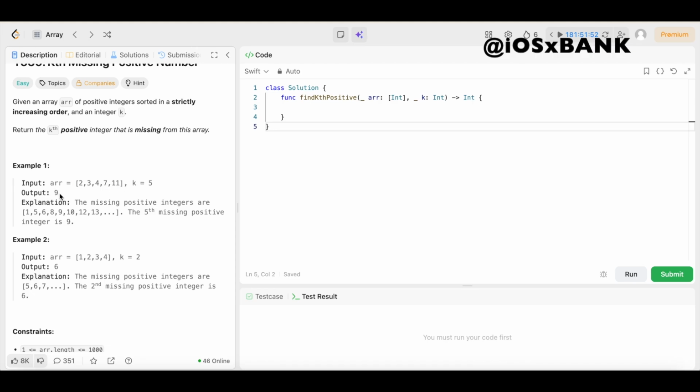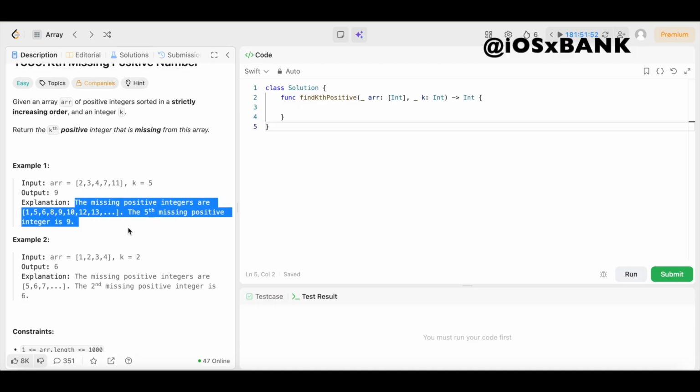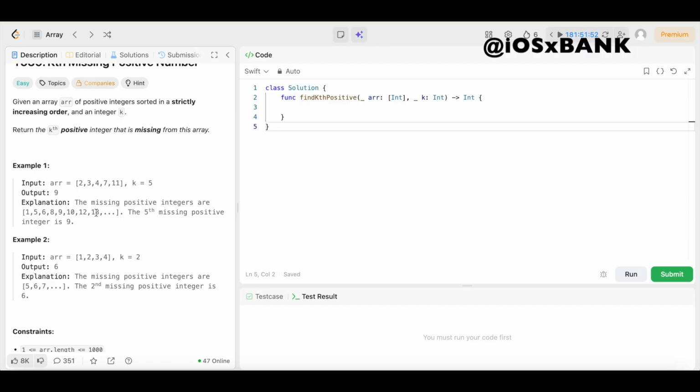The output is 9, right? Then the explanation says the missing positive integers are 1, 5, 6, 8, 9, 10, 12, 13, and so on. The fifth missing positive integer is 9. To break this down one step further, as you can see, we have this array of integers right here. These right here are all the numbers missing, right?